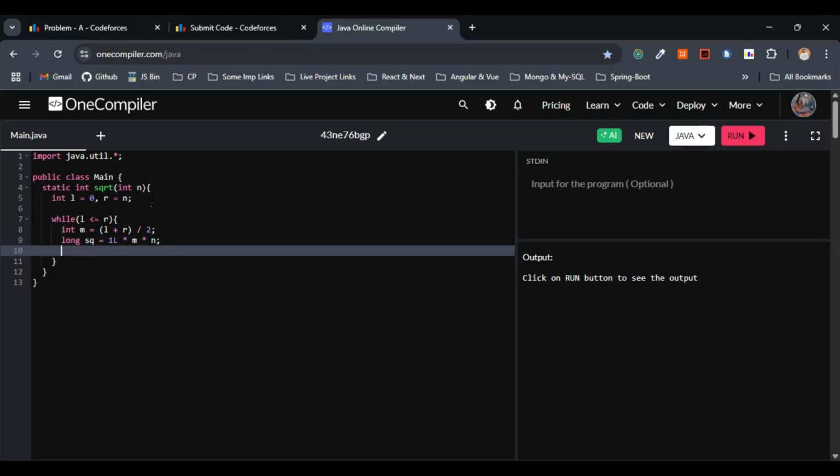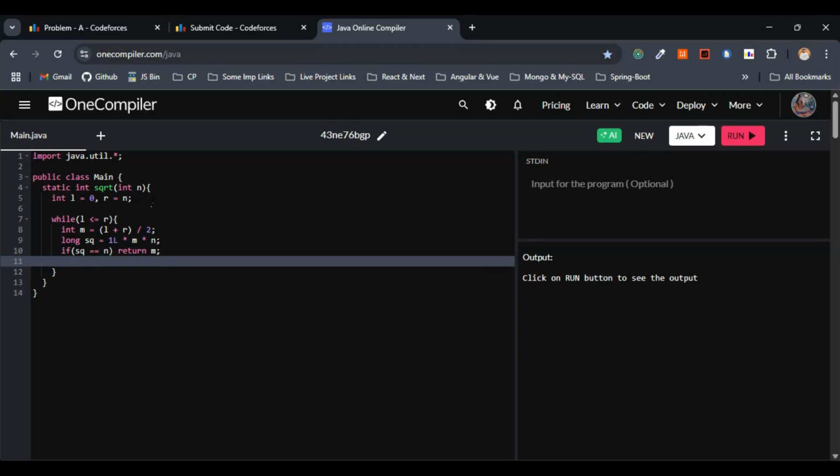Next, if a perfect square exists, then we have to return its root. If the square root equals n, that means the perfect square exists, so we return the root, nothing but m. We have to return m. Otherwise, we have to move to the right half or to the left half.